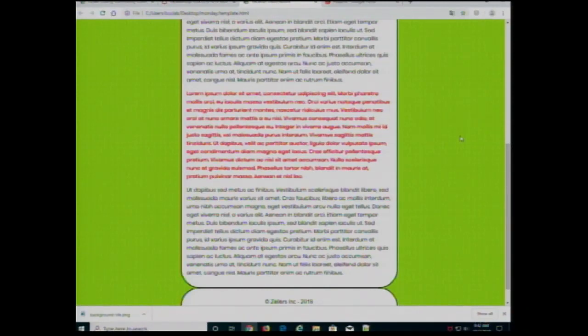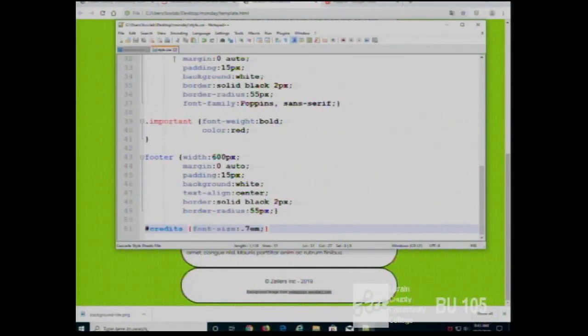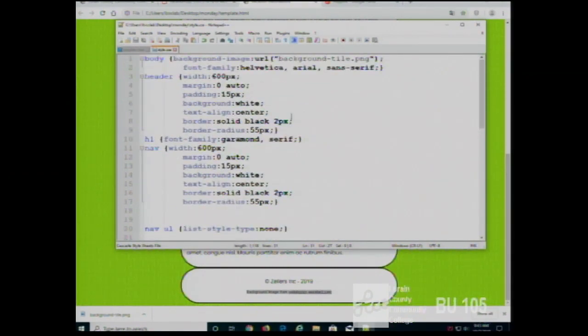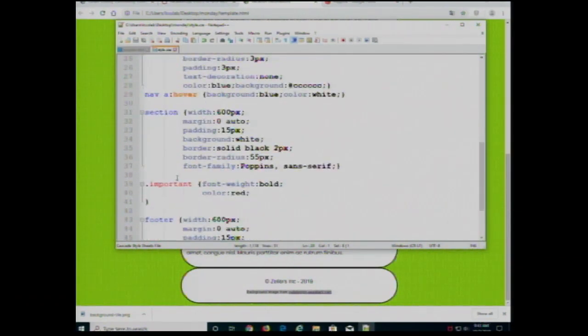So that's an important distinction. An ID only relates to one thing. So I should only have one thing on the page that has an ID of credits, but I can have multiple things on the page that have a class of important. So these are ways that we can refine our selector. Remember, a selector points to what gets this style rule. So far we've seen three or four, depending on how you count, selectors. We've seen simply an HTML tag, whereas everything with that HTML tag gets this rule. We've seen combinations of HTML tags, nav UL, any UL within the nav section. We've seen classes, which start with a dot, and we've seen IDs, which start with a pound sign.